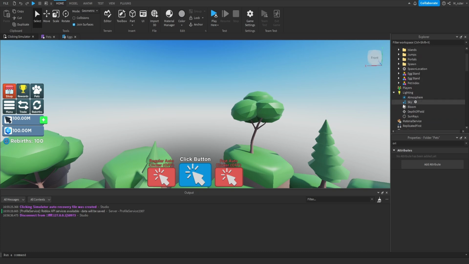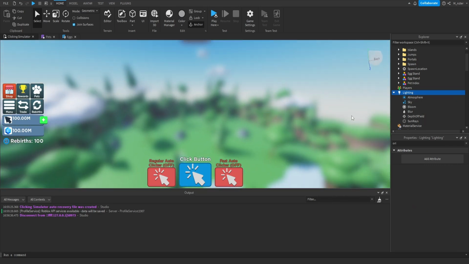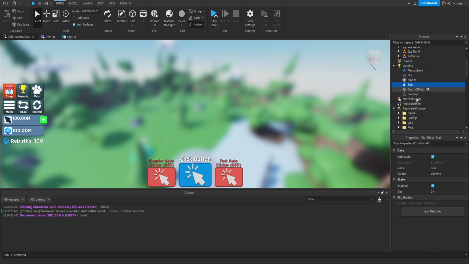Where we want to do this is inside of the lighting service. We want to add a brand new blur effect instance. Now, once we add that, we can actually see our entire screen is blurred, and tell me that does not look pretty cool. I mean, I like how that looks. But what you're going to want to do is select the blur instance, and you're just going to want to set this to not be enabled.